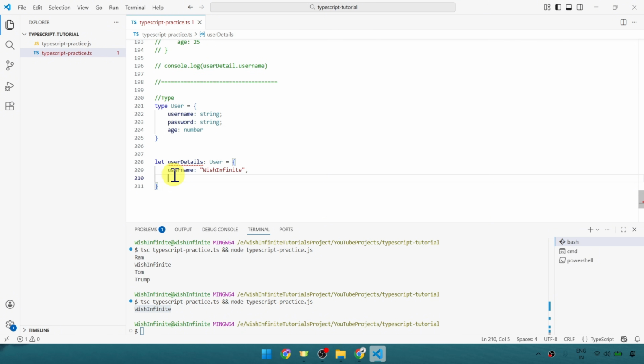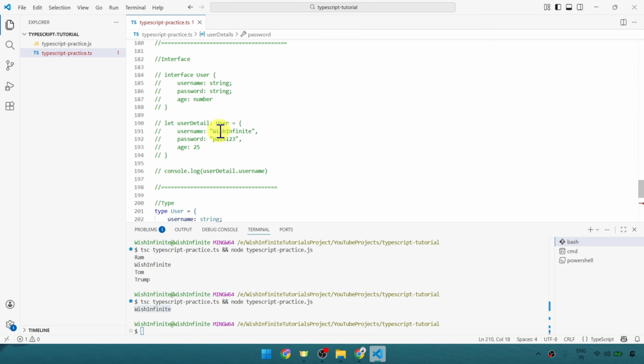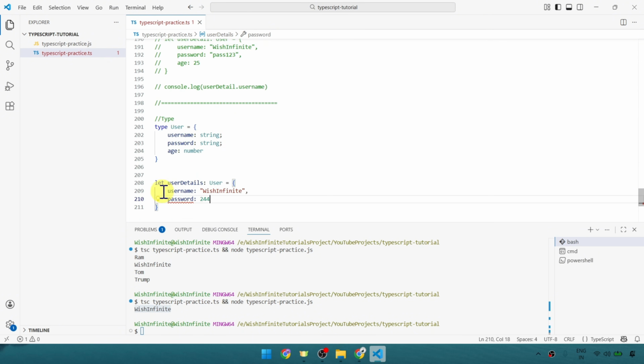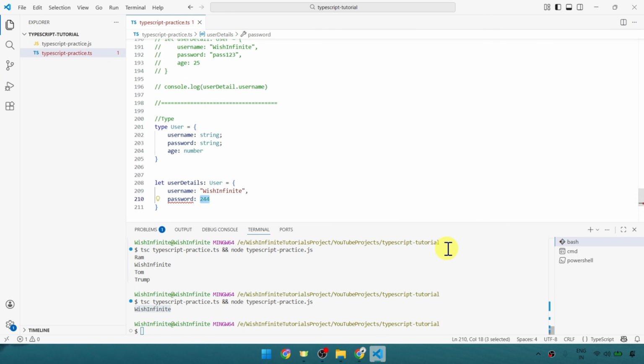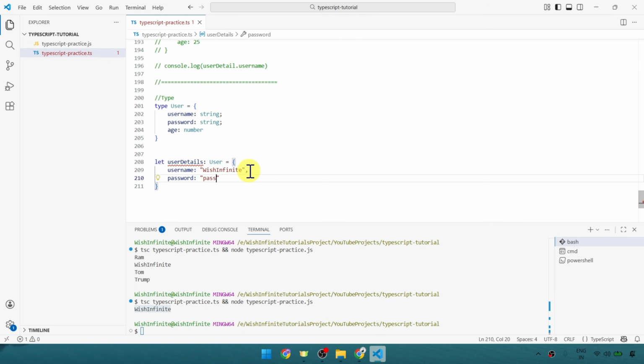Then put a comma. After that, we need to provide the password. See, automatically I'm also getting suggestions. So password is the key, colon, and its value should be a string. Let's provide a number here for now. And see, we have started getting errors. The same thing will happen in the case of interface also. So if you provide any other data type for the specific key, then also you would get an error. That name is not assignable to type string. Let's provide password as pass or pass12.